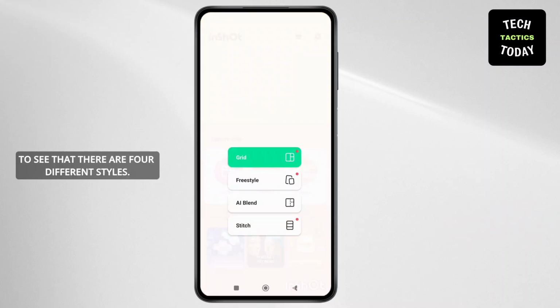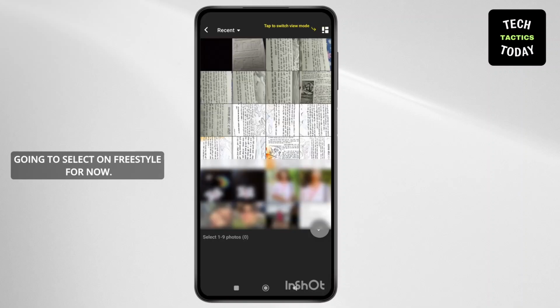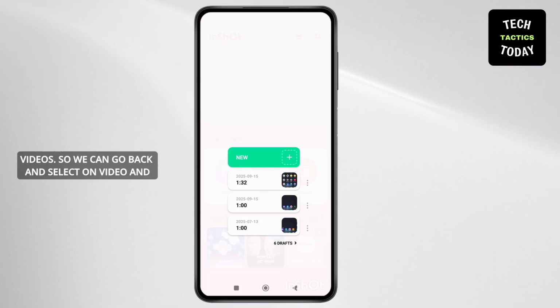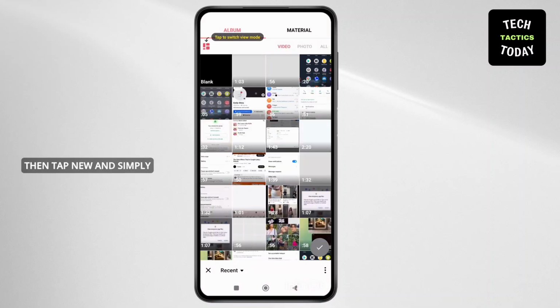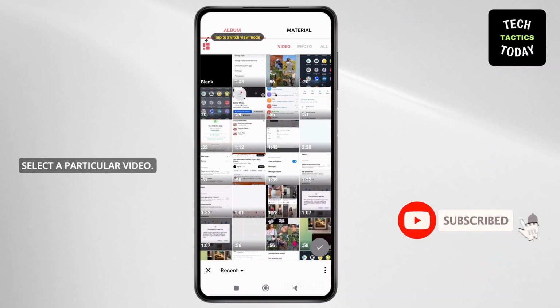As you tap on the collage option, you'll be able to see that there are different styles: grid, light, freestyle, AI, plain, and stitch. I'm going to select freestyle for now, and as you can see, you can only make a collage of photos or pictures. We do not have the option for videos, so we can go back and select video and then tap new and simply select a particular video.